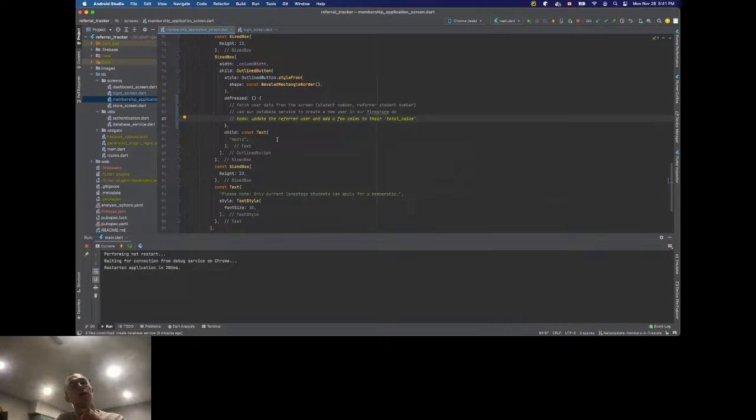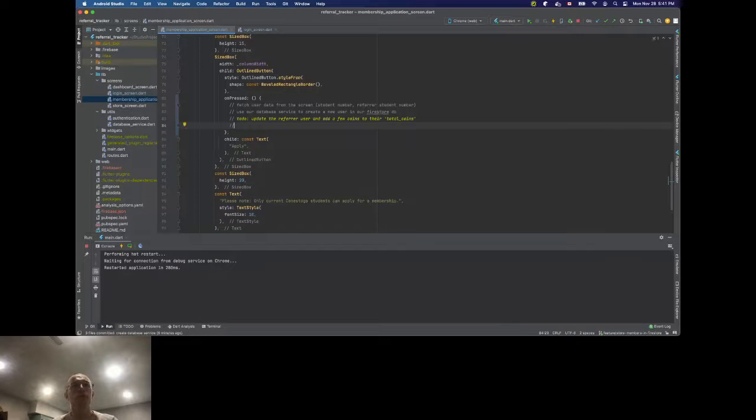And what else do we have? Yeah, and I guess after that we just redirect the user to the dashboard screen. Okay, and that's kind of it. Do you think I missed anything, or any questions about that before we move on?